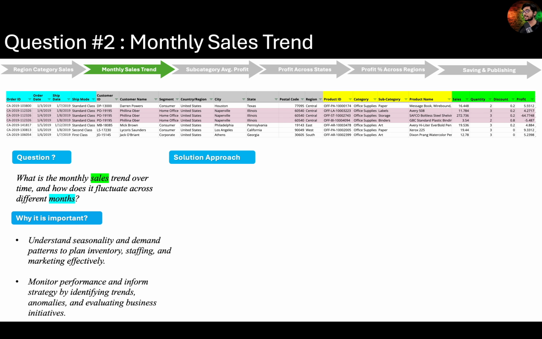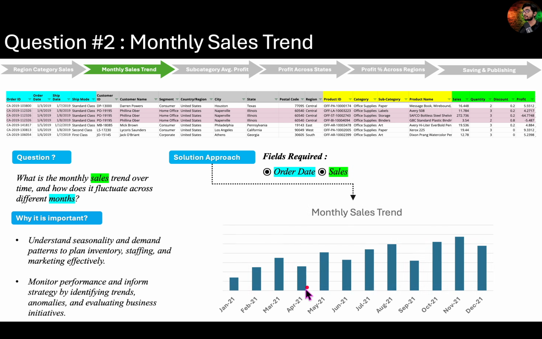Since we are tracking sales over time, we will use the order date field to extract the months and the sales field to calculate the total sales for each month. And to visualize the monthly sales trend, we can start by putting the order date in months on the x-axis and the sales on the y-axis, and we'll get a bar chart.